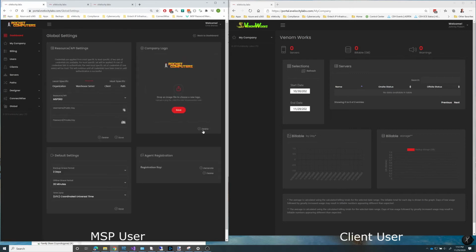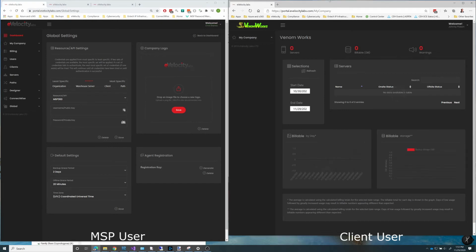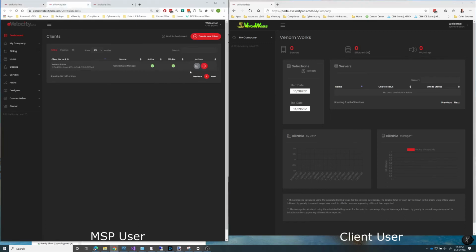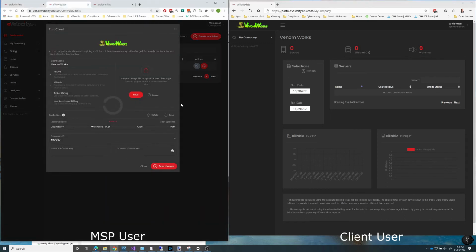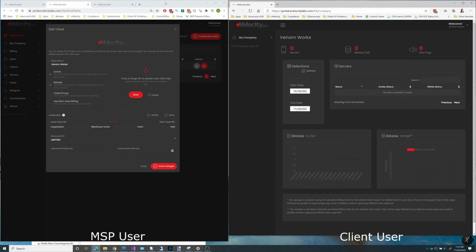All right, let's get rid of the Rocket Computers logo, and so our MSP logo is gone, but we have a client logo in place, and the client logo is still showing VenumWorks. It does override the default eVelocityLabs logo. And now if we delete the client logo, we'll see that since there's no MSP logo, it's going to default all the way back to eVelocityLabs, which you can see on the right side of your screen.